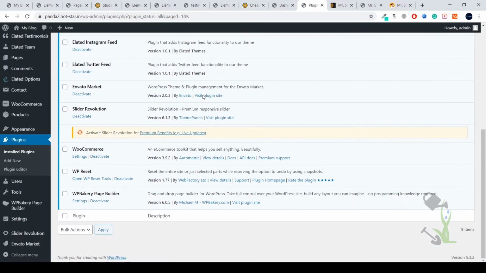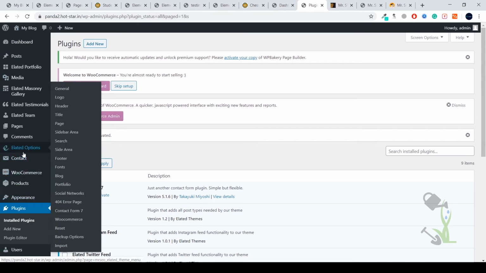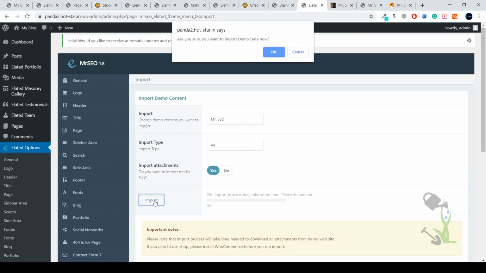So now we are going to import everything on our website. On the left hand side you will see the related option, and under that you will see import. Click on import, and now here we are going to import the full website. So import type all, and import attachment yes, and let's import the whole website. Click on import and OK.